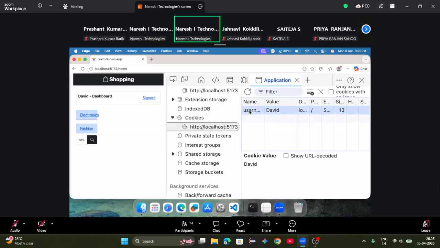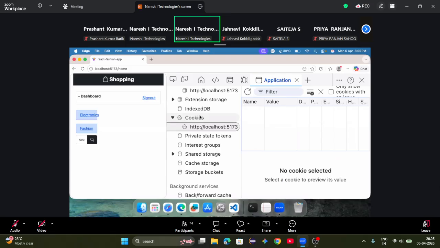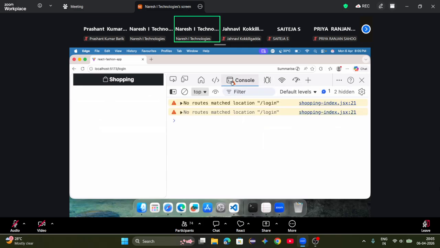Okay, I will right click and delete the cookie. When I delete the cookie, you can see it is deleted, but it is still on the same screen. Why? The reason, you know: the component is not mounted again, right? The component should mount again, because when I refresh, it will take me to login. What is the problem in login?